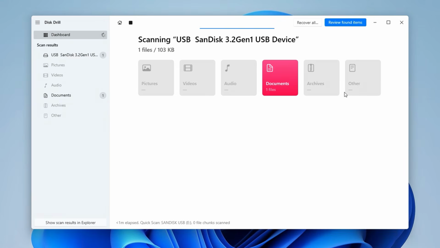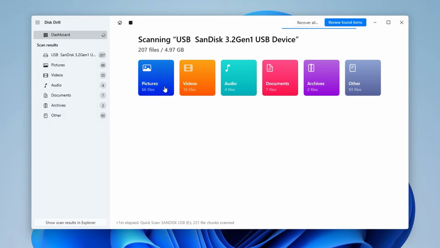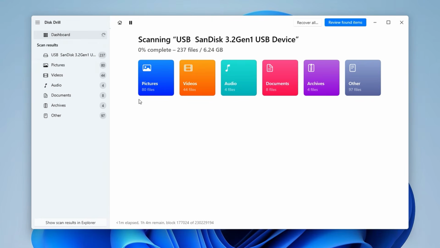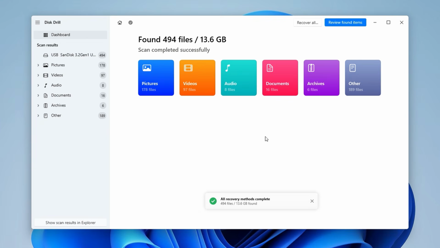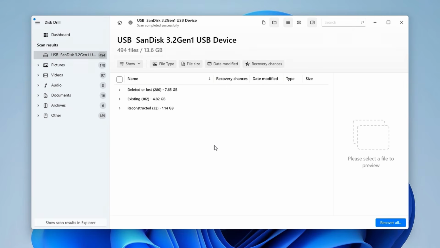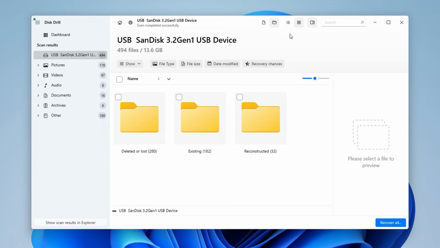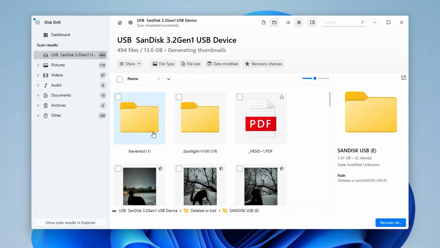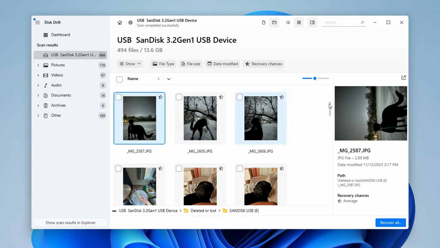Now, as the drive scans, it will actually populate with files on the screen, which can be browsed in real time actually. But we'll wait until the scan is finished to move on. Now, step 4, once the scan is finished, you can review the found items with this button up here. Now, while you're reviewing the files, you can preview them using the icon view, which is a valuable feature considering that it shows you which files are intact and able to be recovered in full.